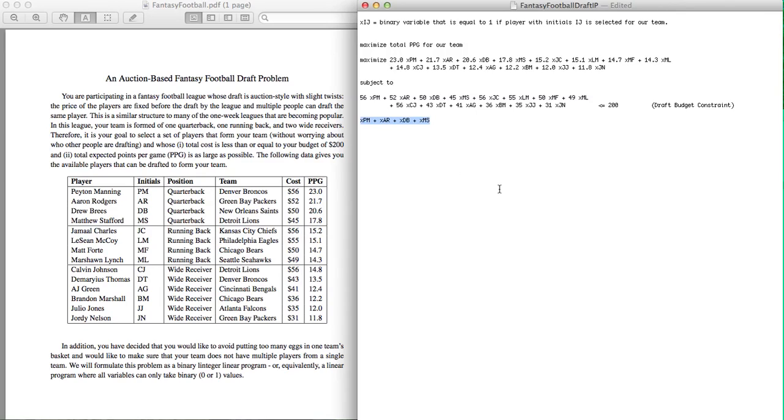number of quarterbacks I've selected, right? Because each term is 0 or 1. If it's a 1, that means I selected that player. So if two of these variables are equal to 1, that means the sum will be 2, means that I selected two quarterbacks, which we will not allow. So we need exactly one quarterback. If I sum up the total number of quarterbacks I've selected, that needs to be exactly 1. So in this case, this is the QB position constraint.